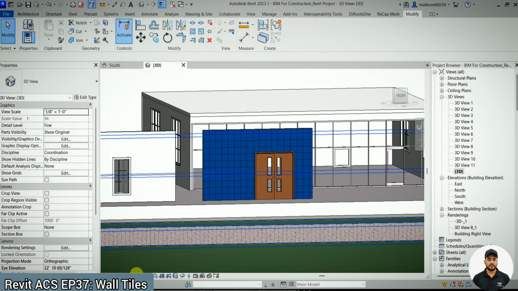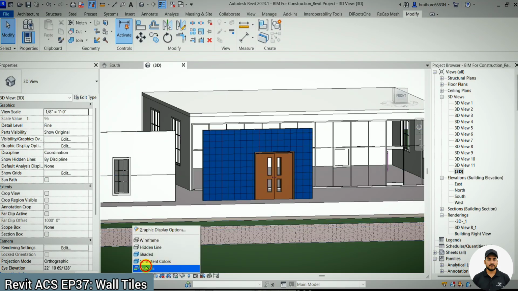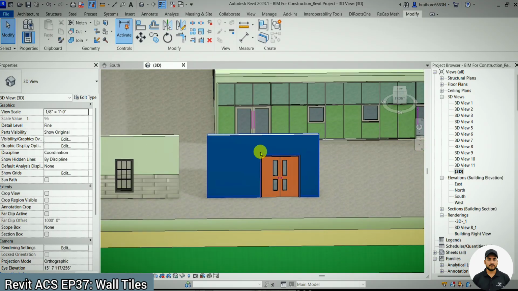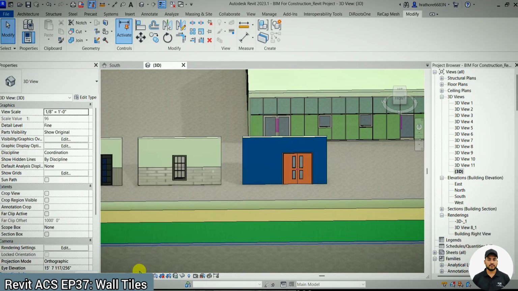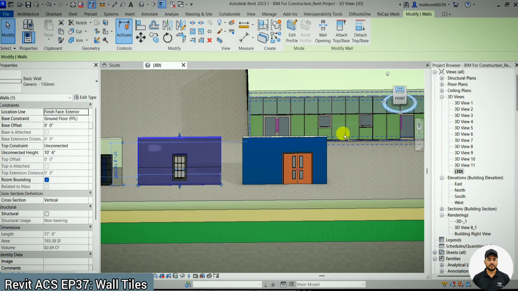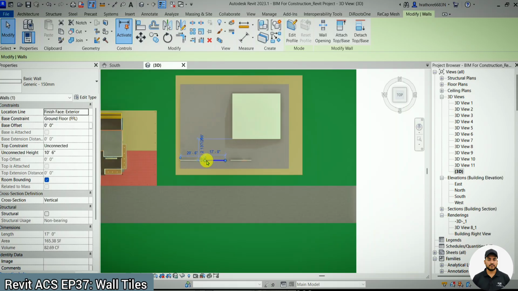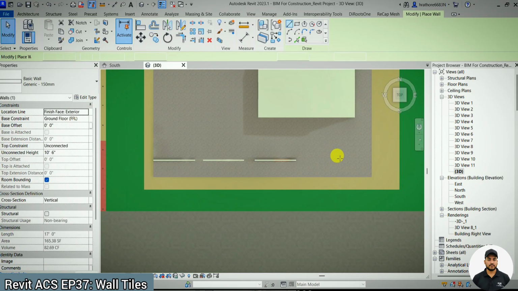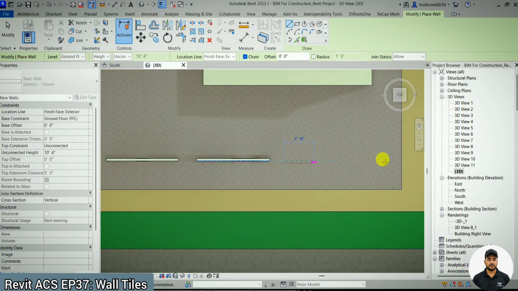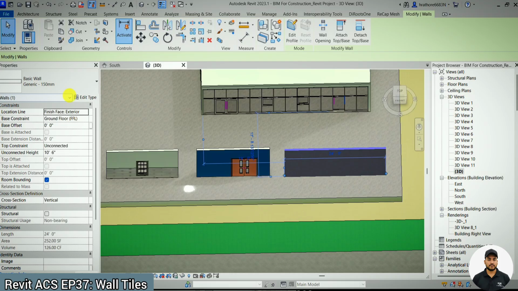Now we'll be discussing the fourth option, how you can create those tiles and show those edges in each view, whether it is shaded or realistic, and how you can perform that. So for that I am creating this again. Let me copy, let me create this wall again here. Okay, so we have created this wall, that is our 150 basic wall.